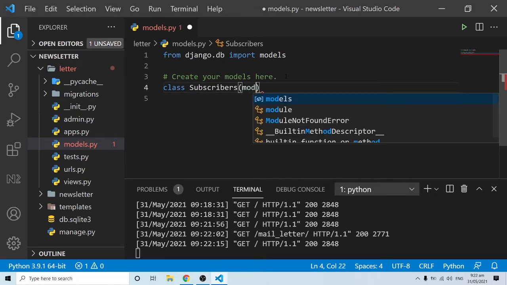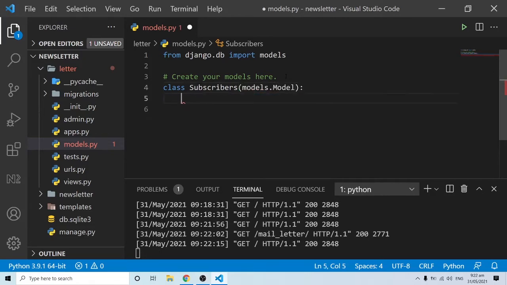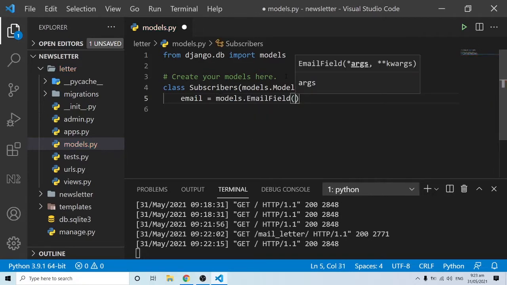We are going to inherit from models.Model, and inside here we define the attributes we want for our database. The first thing I'm going to ask for is the email, because that's what we want to save in the database for the subscriber. So the email is going to be models.EmailField, and first of all, let's set null equal to True so that we don't run into any problems.